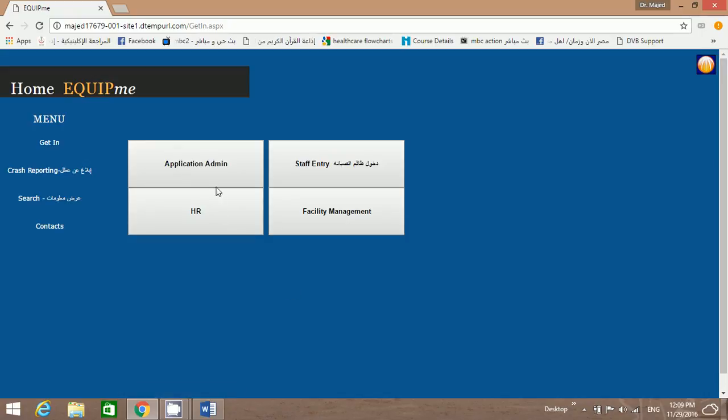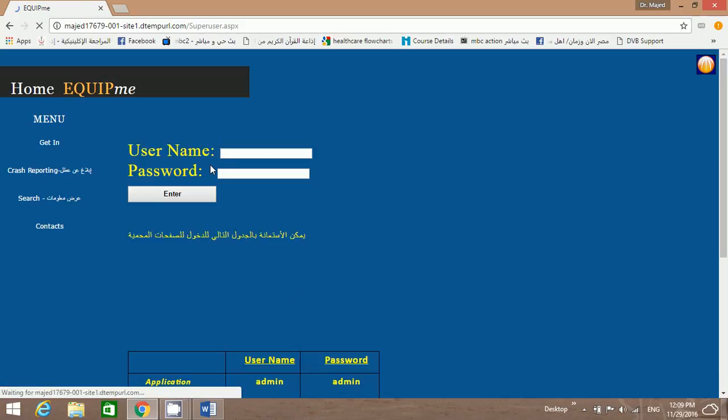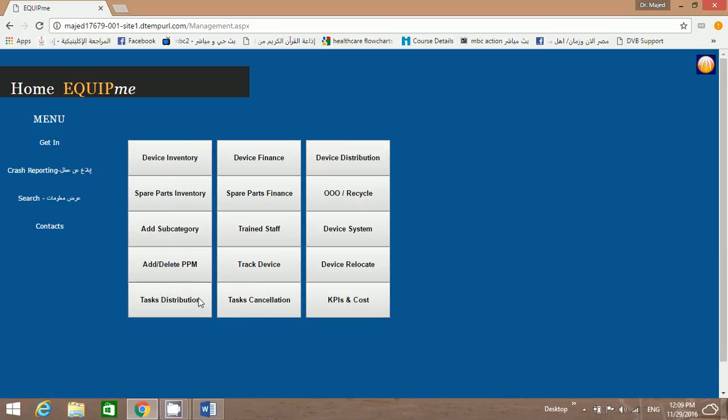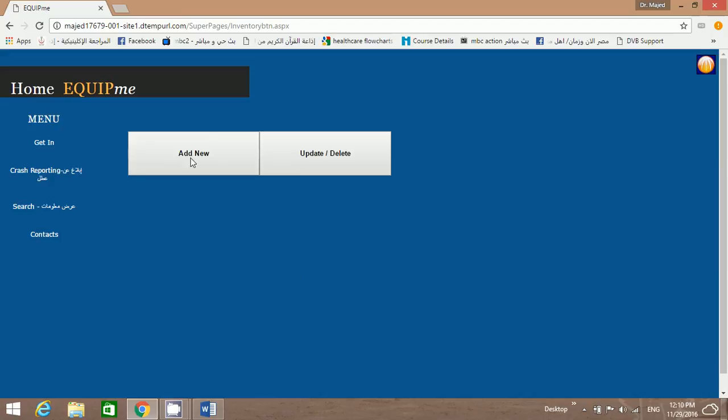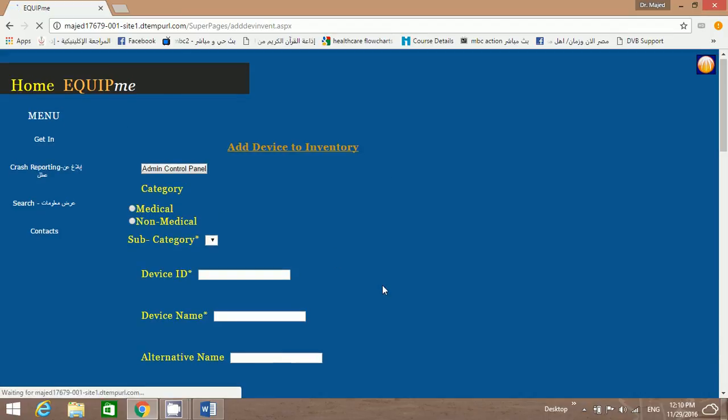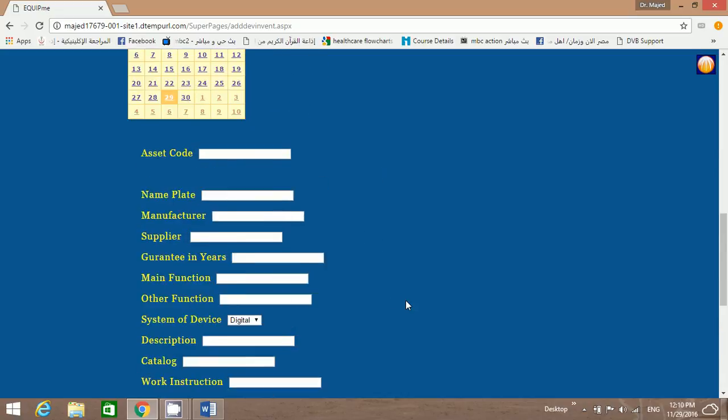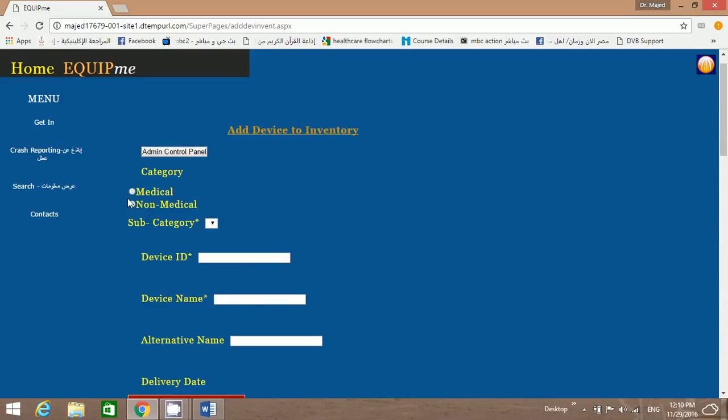Let's go back and find the admin, the application admin, who will be the maintenance manager. He can work through 15 buttons here. Number 1, device inventory. Here I can add one device each time. Of course, if I want to add many more devices, you have to define the subcategory first, and it depends on each healthcare facility's policy. If you want to add a bulk of devices, you have to use help from the developer.